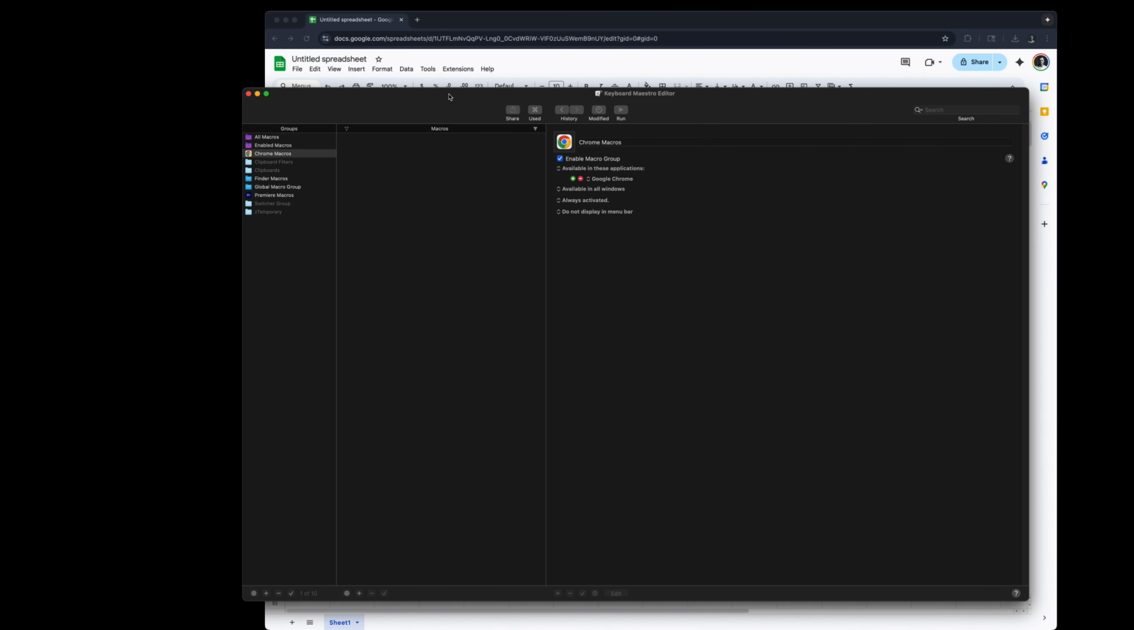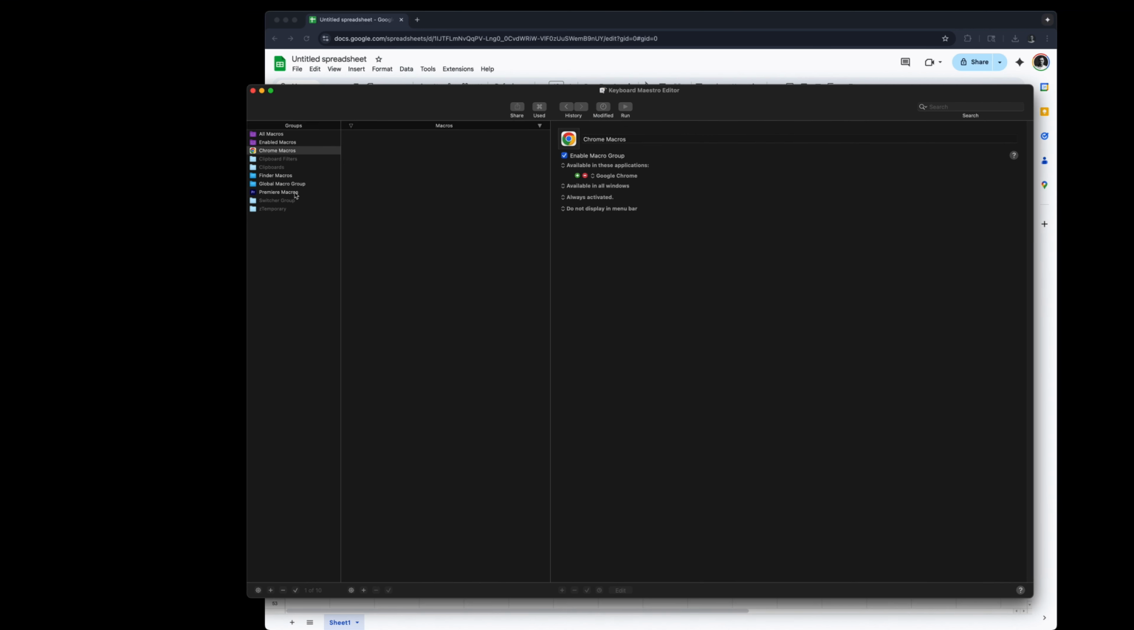So here I have Keyboard Maestro, and it should have a Chrome macros group created. If not, you can just hit this plus sign down here to make a group, name it Chrome macros, and then enable macro group, make sure that's checked, and then select available in all applications, change that to available in these applications, hit this plus, and then select Google Chrome or whatever other browser that you are currently using or like to use, Safari, Firefox, whatever. In my case, I'm using Chrome, and I'm just going to delete that group.